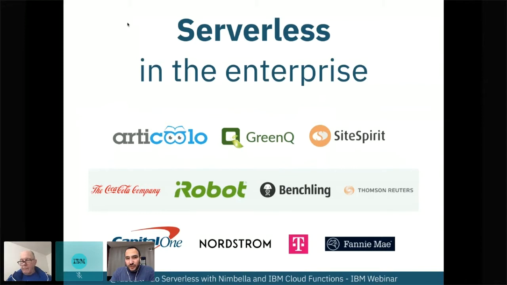Serverless isn't just for the hobbyist and the developer who's a solo developer or part of a rogue team. This is actually transforming entire organizations. And I've got here a number of corporations that have adopted serverless and have published use cases, whether it's using IBM Cloud Functions or one of the other cloud providers. And some of these names you might recognize.